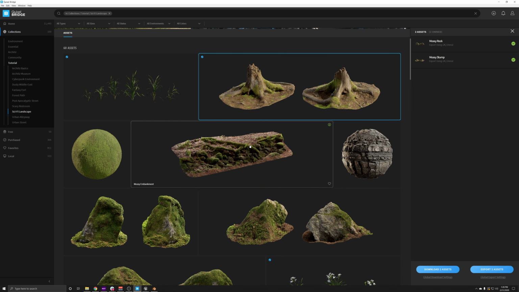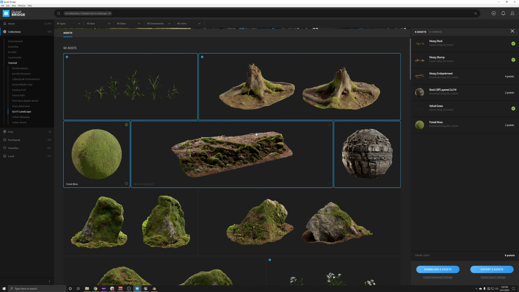If we want to, let's select a few more that we don't have as part of our account here. So 3 of these assets we have downloaded on our local machine, and 4 of these assets we do not. We could download all 7 assets, or we can just export the 3 assets that we have downloaded.